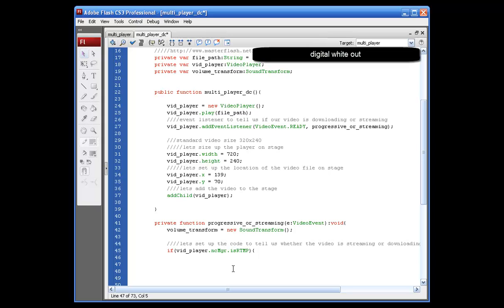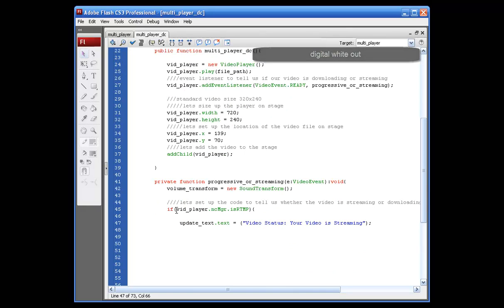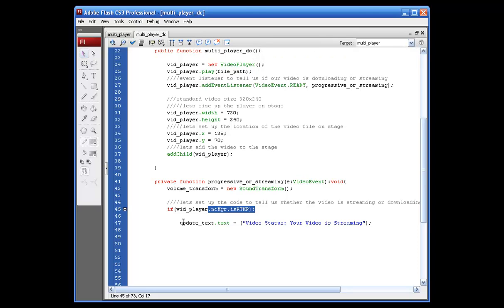So we need to reference our update text. We're going to say update_text.text equals, and here's where we tell it what to say. So for starters, we'll just say, Video status: Your video is streaming. Closing quotation marks, closing parentheses, semicolon. So basically what we're saying is if the video player is streaming, then here's what we want it to say. Now we need to create an else statement to tell us if it's not streaming.